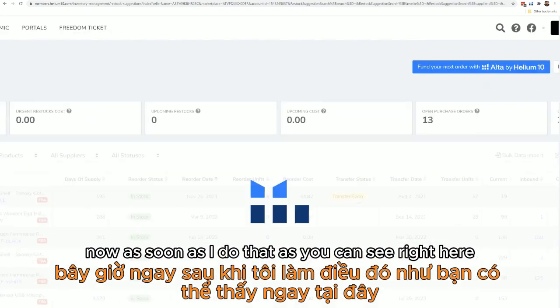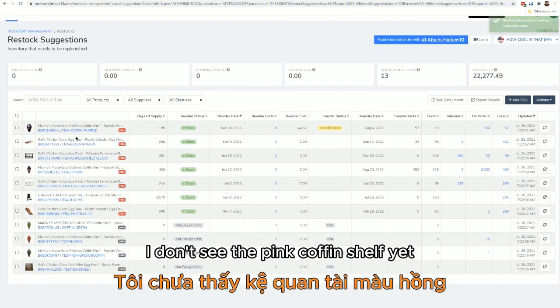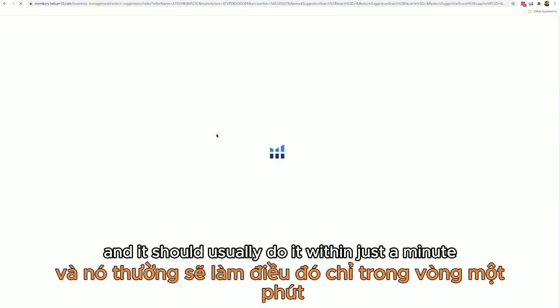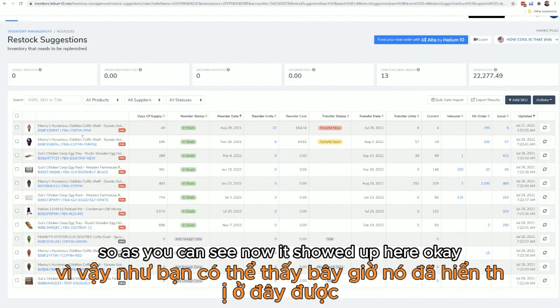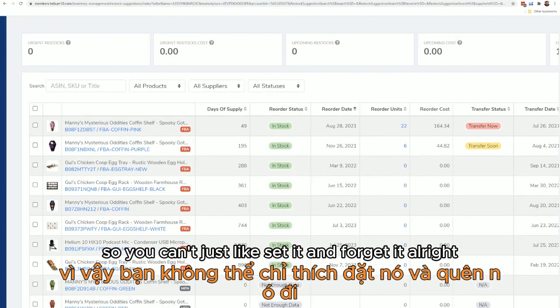Now, as soon as I do that, as you can see right here, it doesn't show up right away. All right. I don't see the pink coffin shelf yet. So just refresh the page. And it should usually show up within just a minute or even less. All right, so as you can see, now it showed up here. Okay, so you can't just set it and forget it, all right?